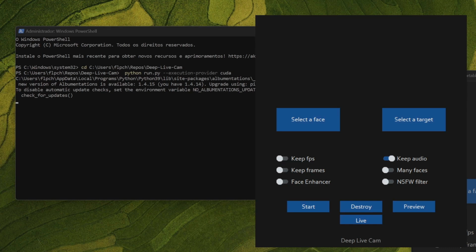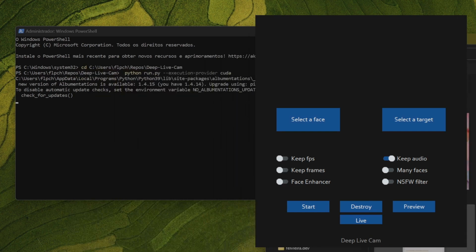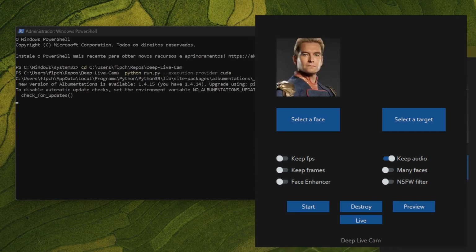Well, now that it's working, we open the software here, and it will appear as this window. Here you see, you will basically choose a face. By selecting the face here, you click on it, then you choose a photo. I'll choose a photo that I have here. I'll choose Captain Homeland. Then we will click Start here.